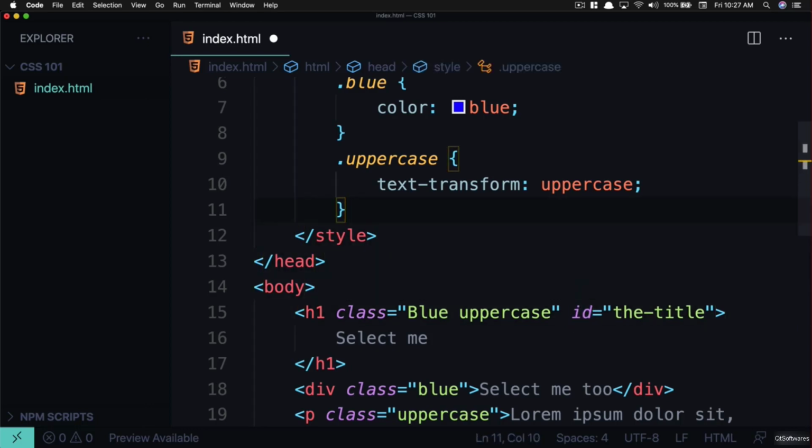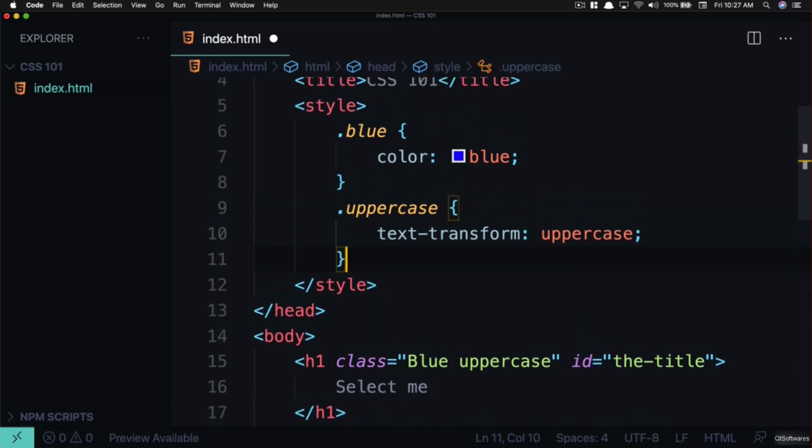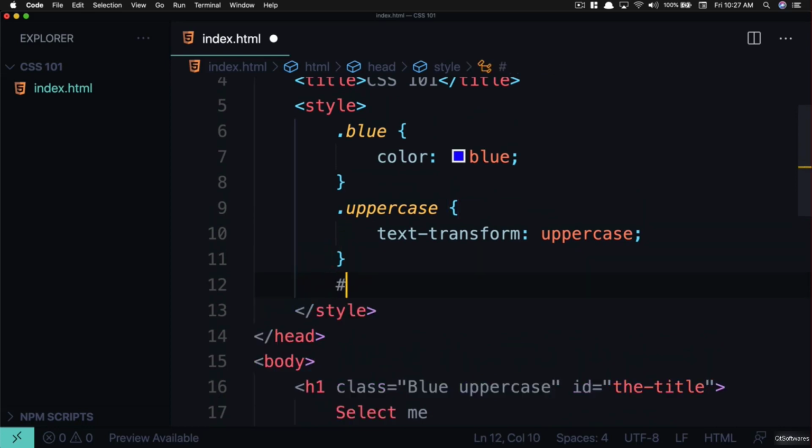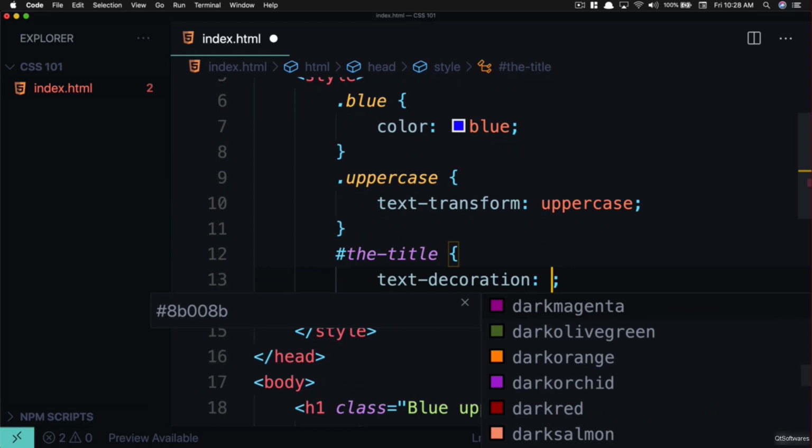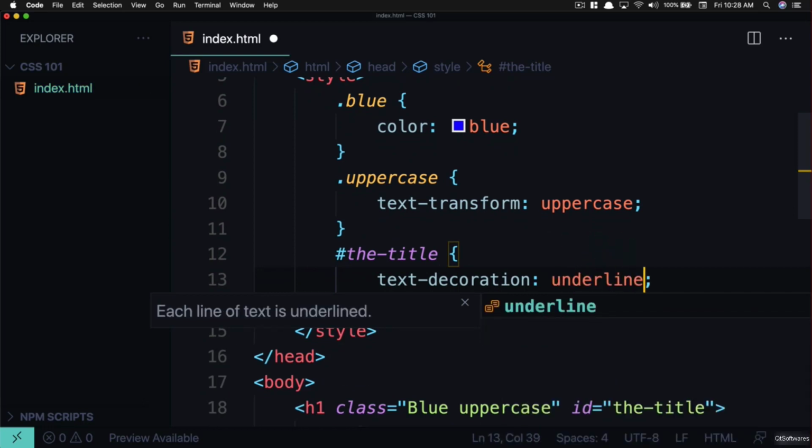And when we do this, we select this one with a number sign. And so in CSS, we can go back to our style element here. I'll just move that up a bit. We can do ID, the title, and this is case sensitive as well. And we can change this to have, let's say, text decoration of underline.